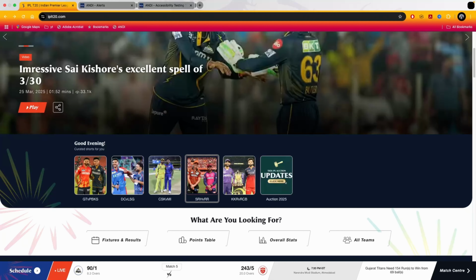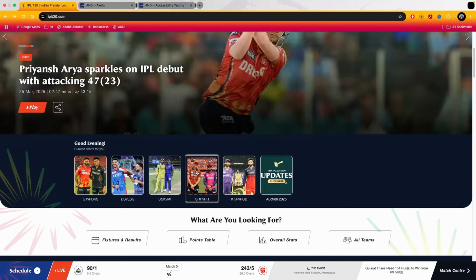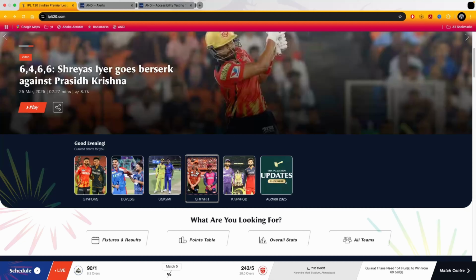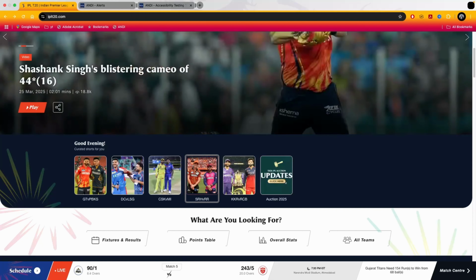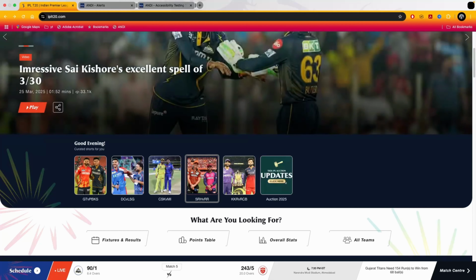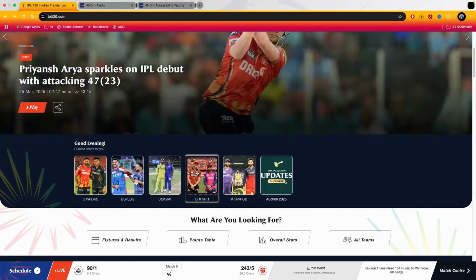a meaningful name. It should have said SRH versus RR, or to make it more inclusive, we should say Sunrisers Hyderabad versus Rajasthan Royals, and it should also announce what is the item number within this list. So I believe this is not the right way to list out your items on a web page.